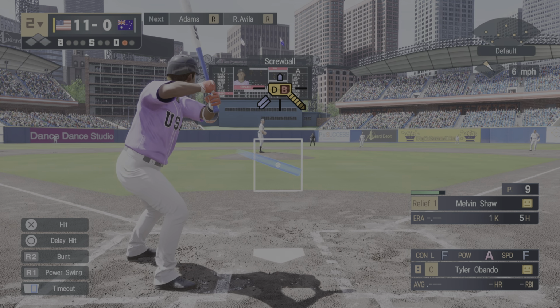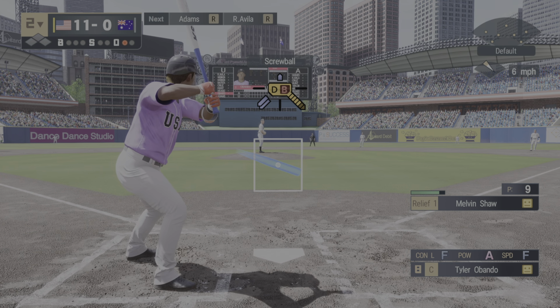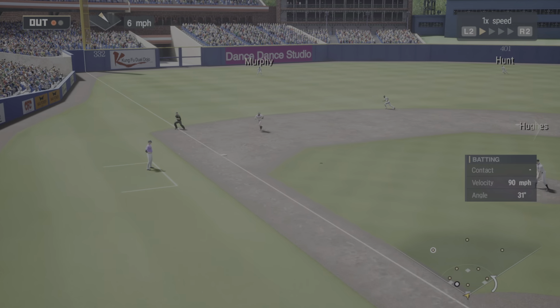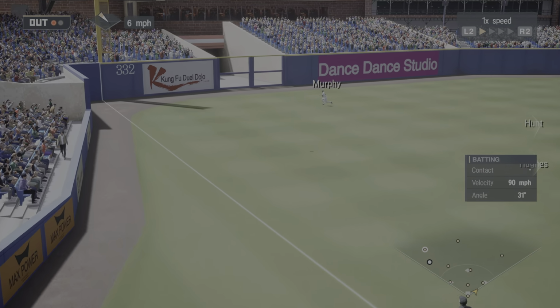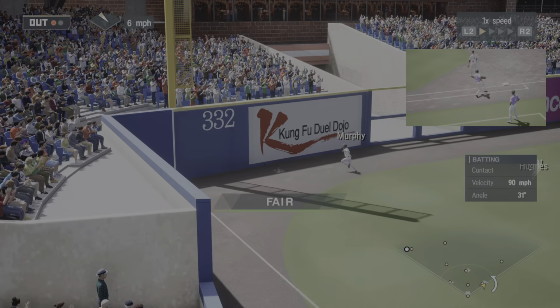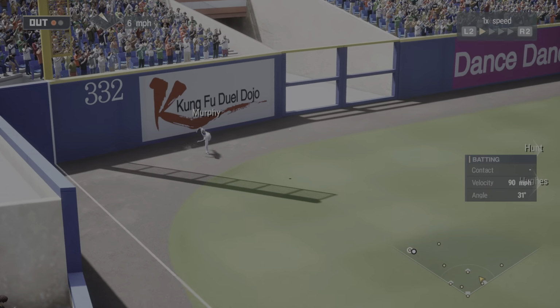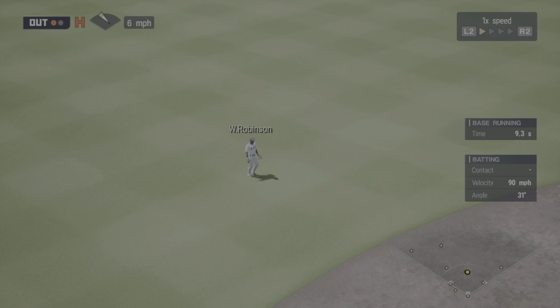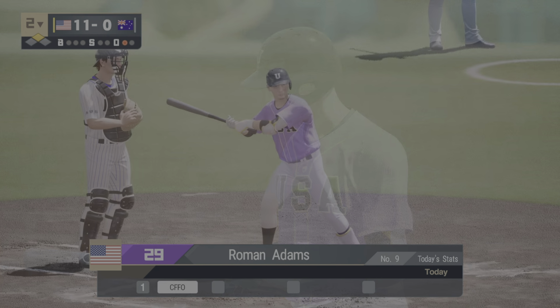Up to bat is their 8th man, Tyler Obando. In his last at-bat, he hit a single to center. Hits it. The left fielder is going back. Back. It's over the head of the left fielder. The hitter makes it to second. Runner on second with 1 gone.